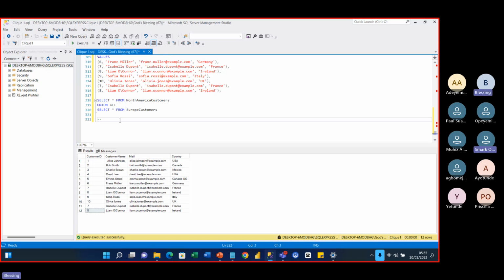Join returns, maybe where we have the common column in each table. So join returns the common records between the tables. But when it comes to union, it combines everything together and removes the duplicates. All right, thank you very much.